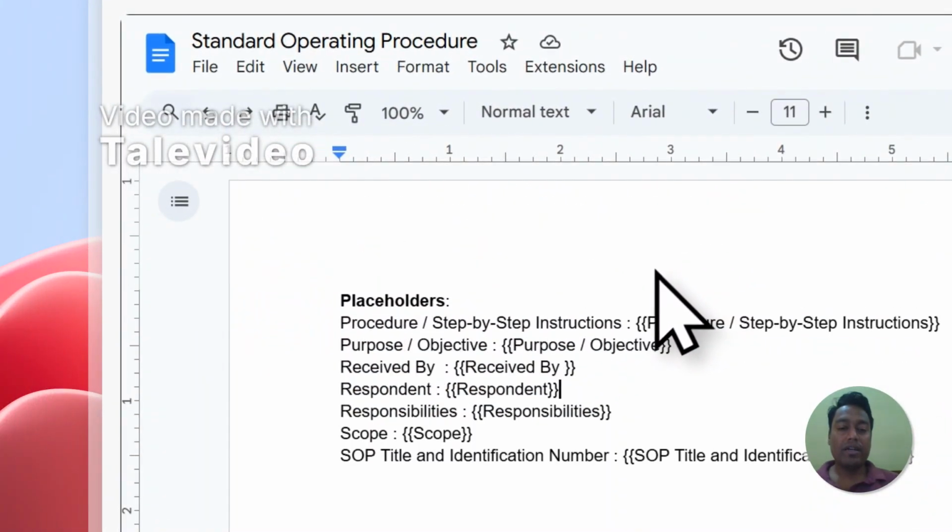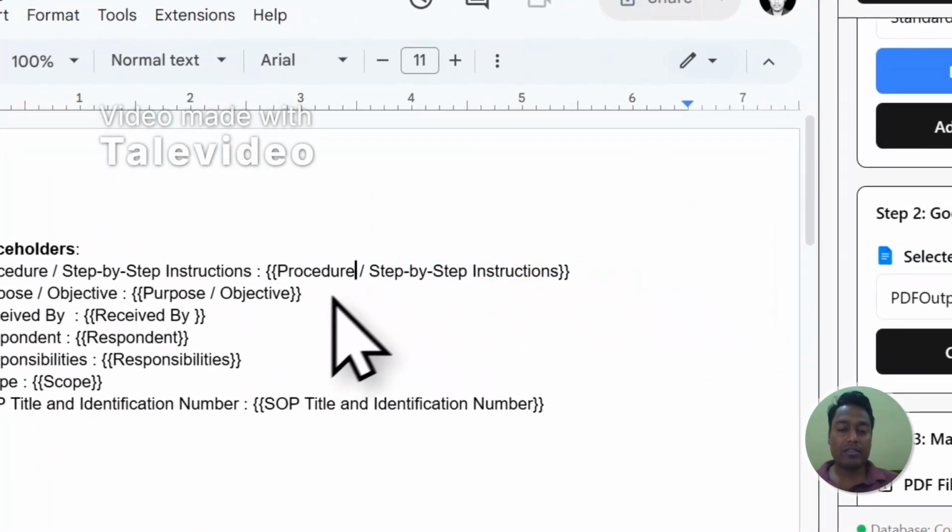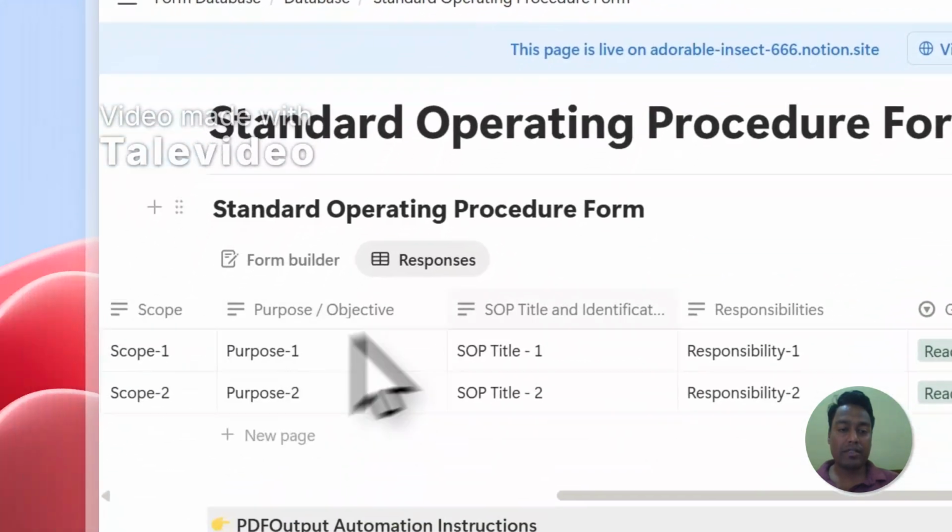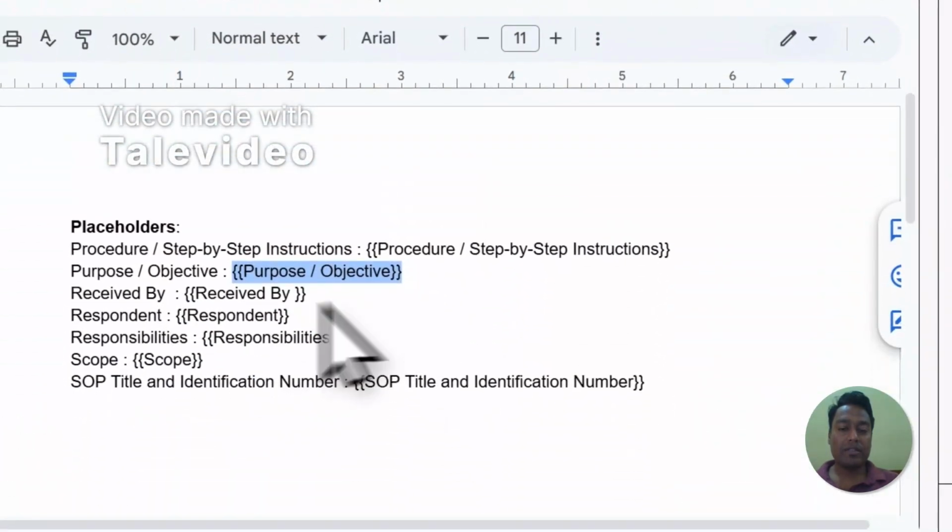So when the PDF is created, all these fields that you see inside double curly brackets will automatically be replaced from the database, and then the PDFs will be created after replacing all those values.